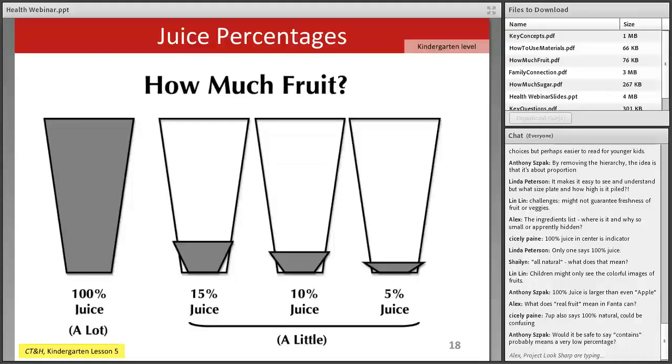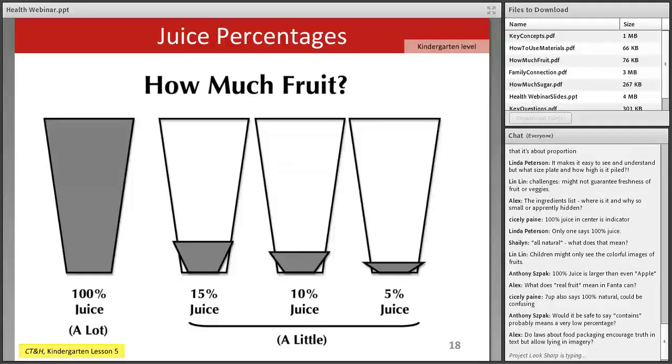And if it has 100% juice, it'll usually say that on the front. If it has less than that, it needs to say it somewhere, but it might be in very, very tiny letters. And kids love to explore the packaging to see if they can find where it says what percent juice there is.